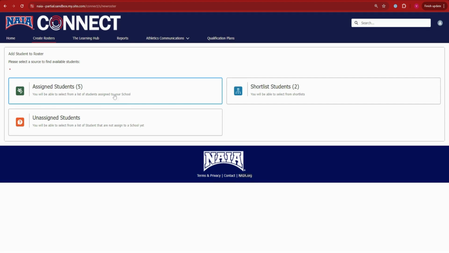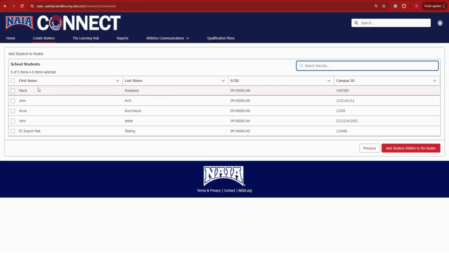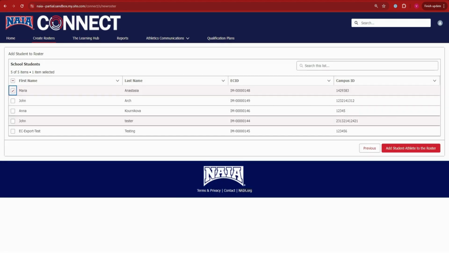In this step, you will select a student or students from the list and click Add Student Athlete to the roster. If needed, use the search box to filter students within this list. You can filter by first name, last name, ECID, and campus ID.